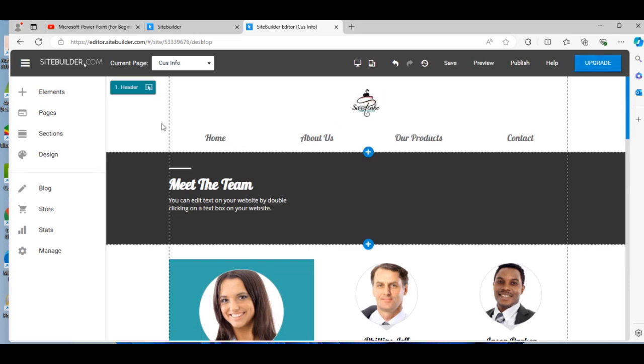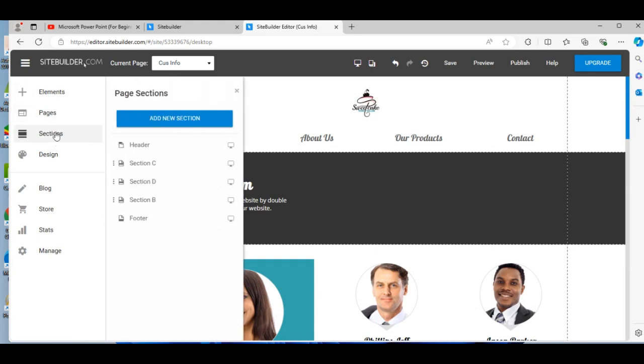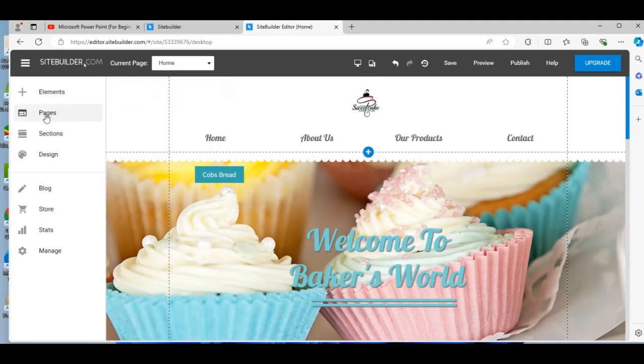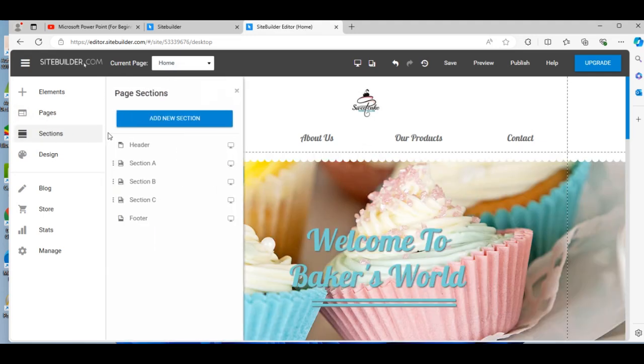Now let me come to sections. We did sections when we were doing elements, but let's see another way we can add sections. So I click on sections. Now we have header. Let me go to the first page. Let's click the home page here. So under the home page, if I check sections, we have the header. This is the header.